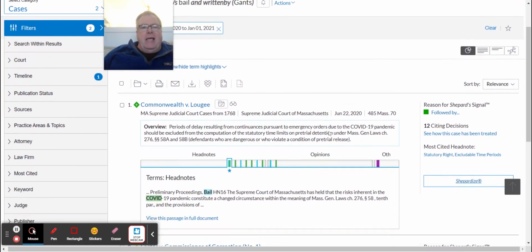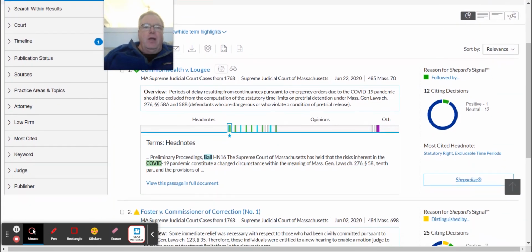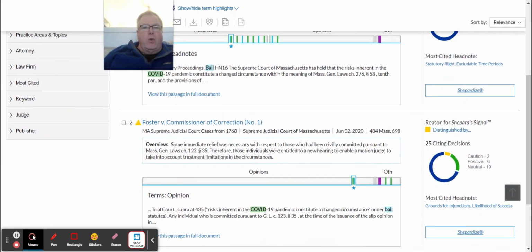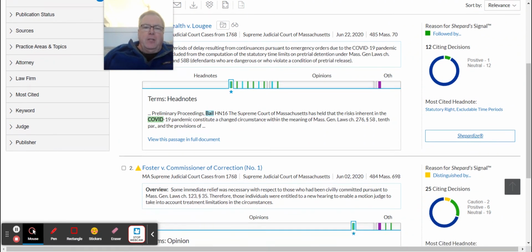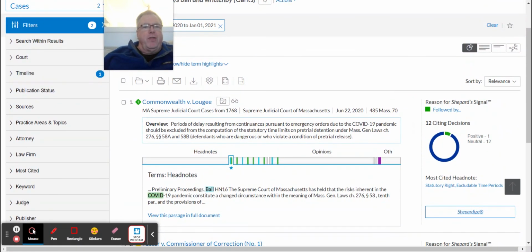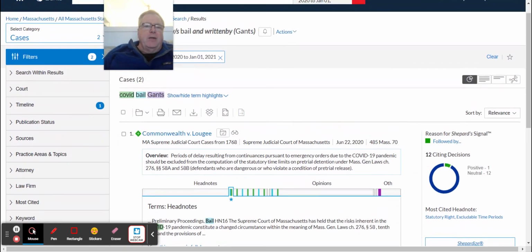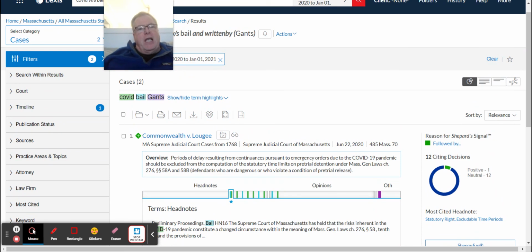Okay, in that case, it gave us two. So Gants wrote two decisions in 2020 that involved COVID and bail. So you could come to your boss with both of these decisions. At least you've got them, and he could read both of them and say, okay, I think it's Luigi. Luigi's the case. Anyway, this is just an example. You can search by almost anything in these cases, but these are particularly helpful fields. So I just wanted to bring that to your attention.